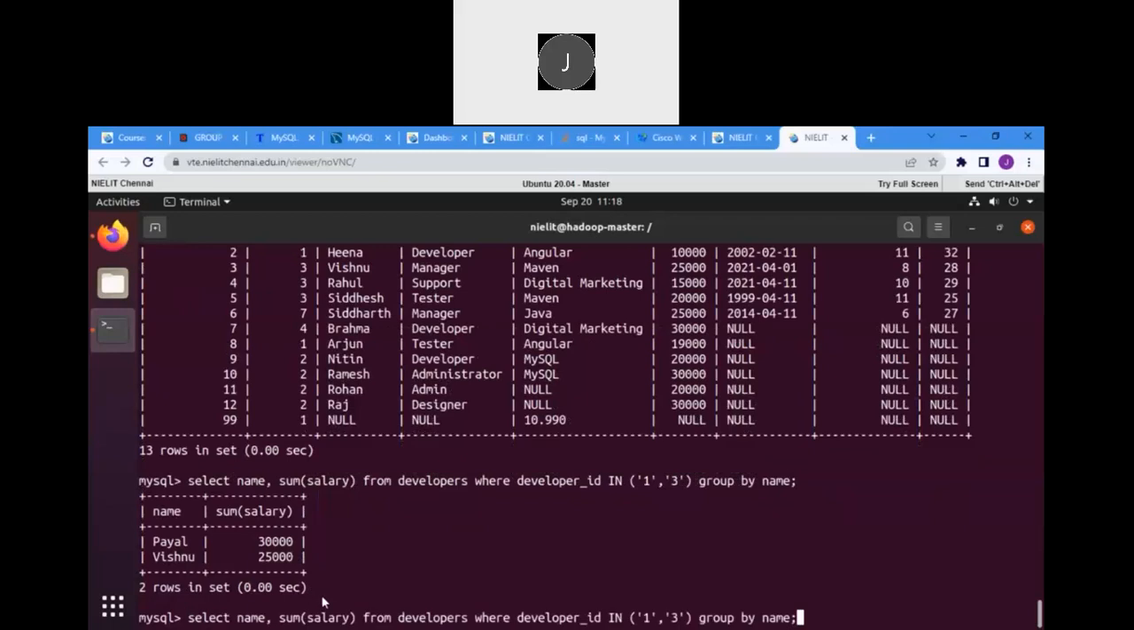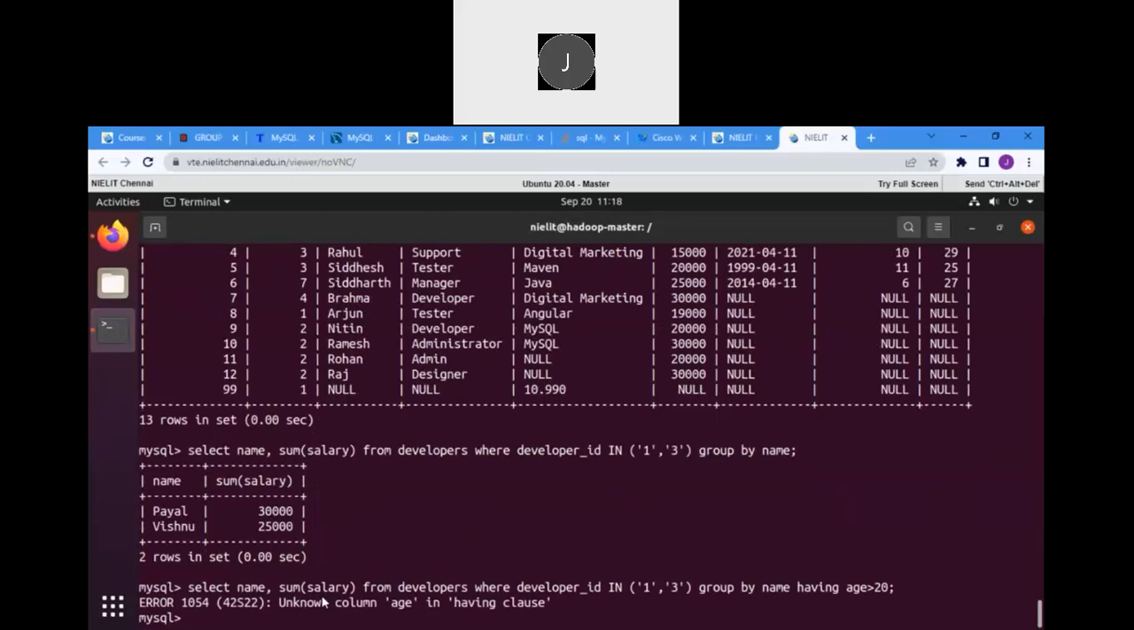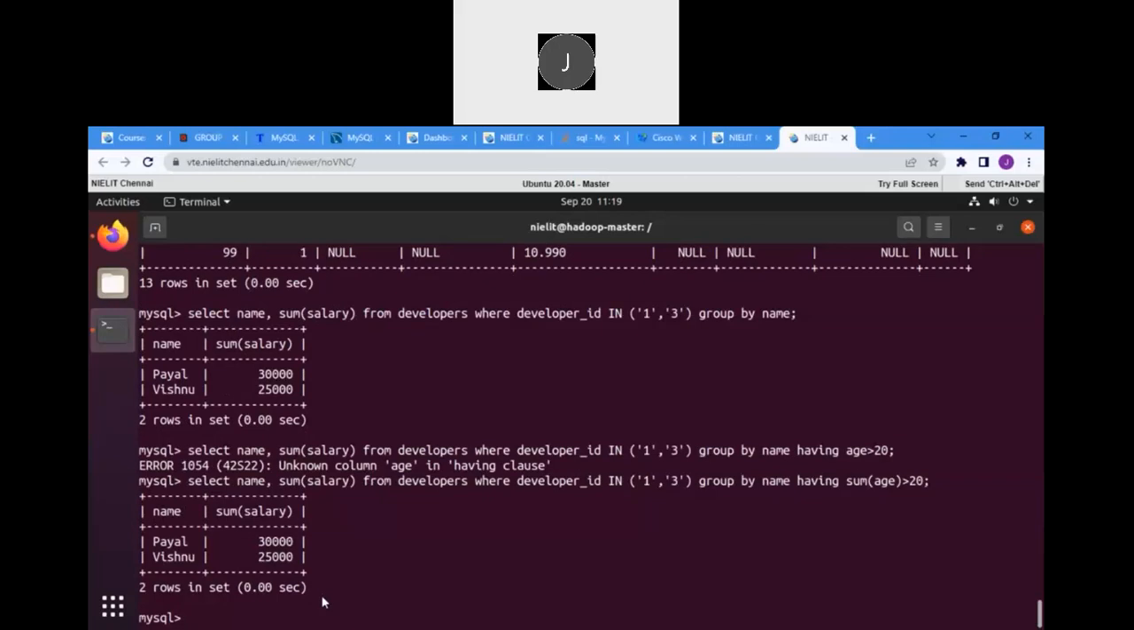Or we can also check having age greater than 10 or greater than 20. Unknown column in having clause. Having will work on only aggregate functions. So it should be sum of this. Okay, it will also give the same result.